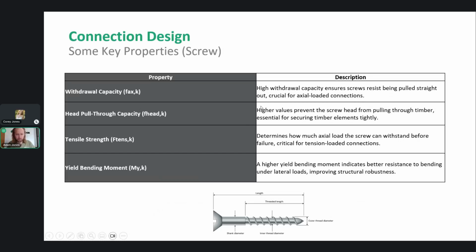With the withdrawal capacity, if you drill in a screw and then try to pull it out with your hand, the withdrawal capacity is the resistance as it's being pulled straight out. The head pull-through capacity, as the name suggests, is from the head itself being pulled through.